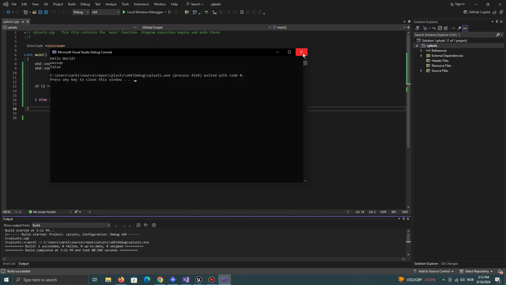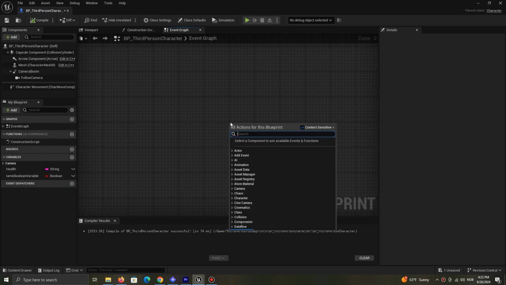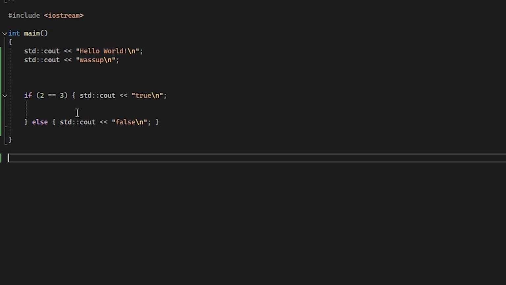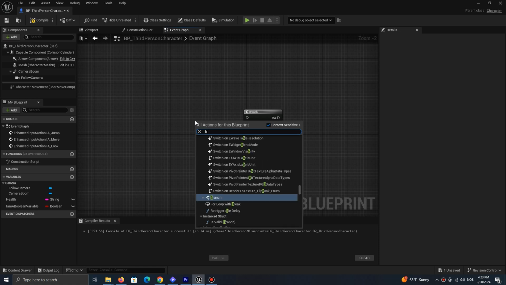Now let's do the same thing in Unreal using blueprints. So in Unreal Engine, instead of writing the whole if statement, we can just search for branch. This is essentially the exact same code as I just showed you. In Unreal Engine, we have something called event begin play.